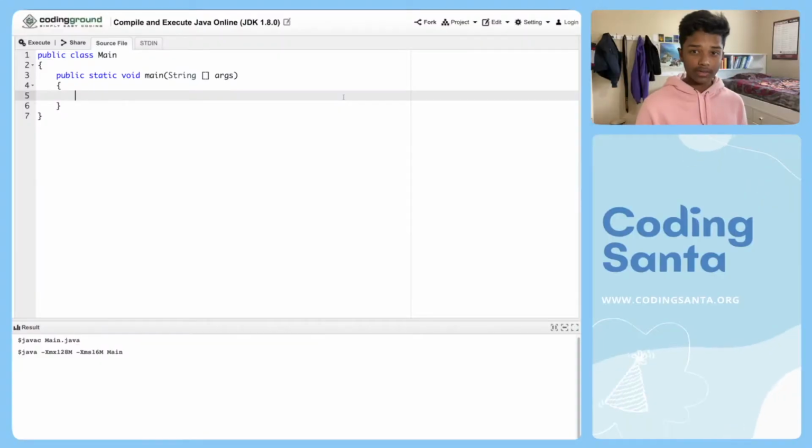Today we're going to be going over the basics of variables and how they're used in programming. So what exactly are variables? Variables are basically containers of information or data that we can use in the program to have better and more efficient code. So let's get into the example.